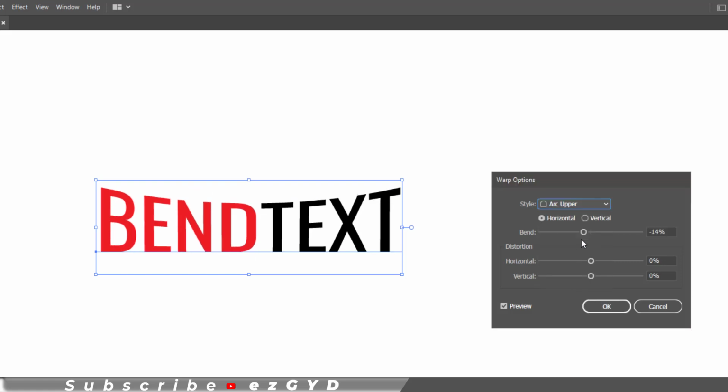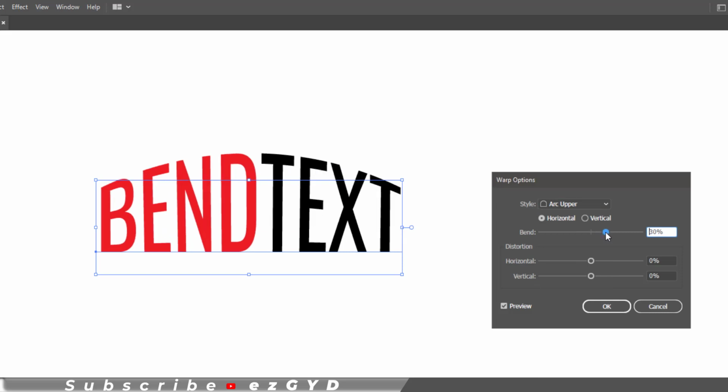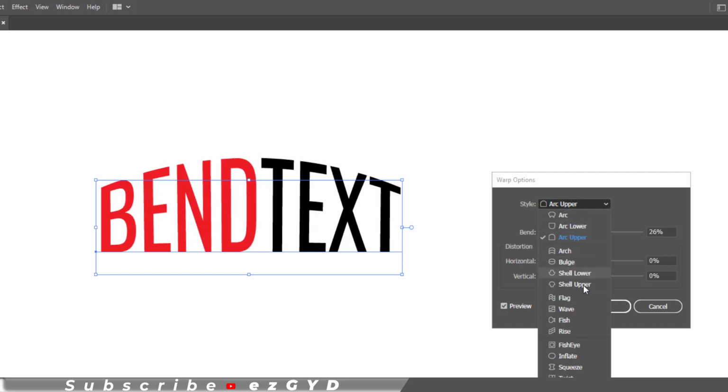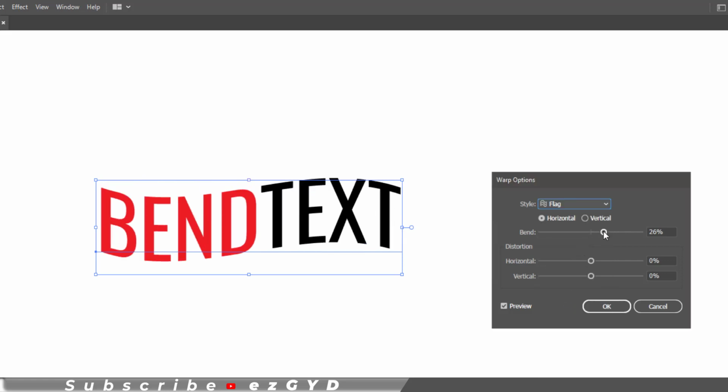Next option is arc upper to bend the text on the upper side. So you can play with these options. You have multiple options to bend the text. Here is a flag option. By using this option, you can bend your text like a flag.